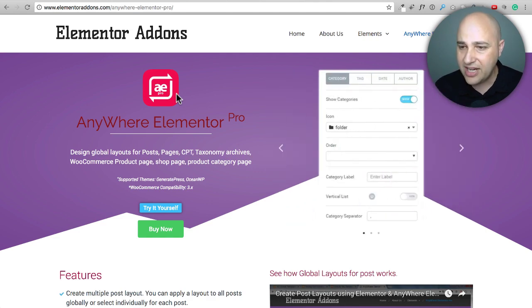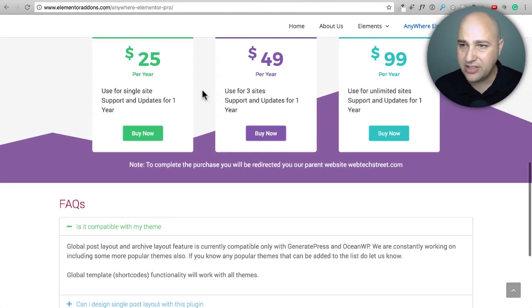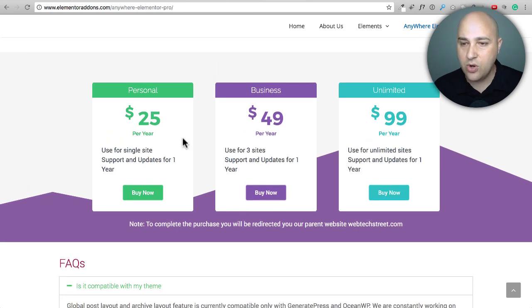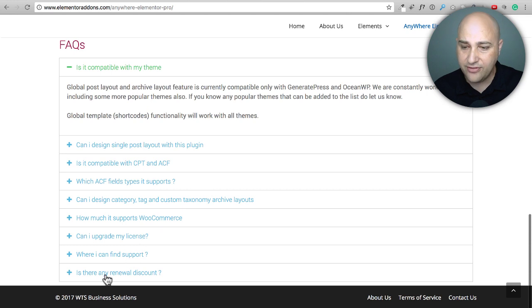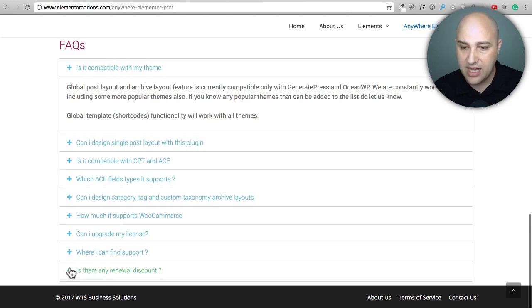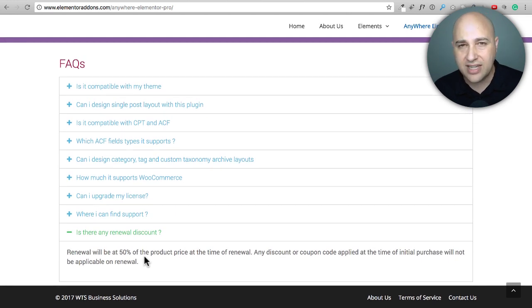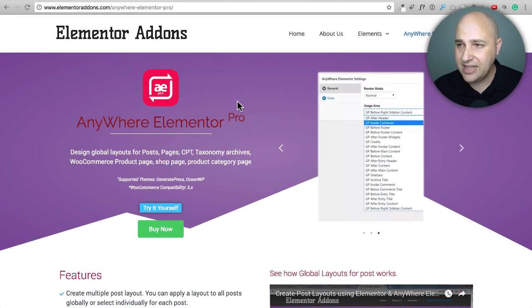So I'm on their website right now, and let's just scroll down, take a quick peek at the cost. So it's very affordable, as you can see. You could get a single site license and it's only $25, or you can get an unlimited site license and it's $99. That's a very good deal. And if I scroll down even further, there's some frequently asked questions right here. There's even a renewal discount. So when it comes time to renew at the end of the year, you get a 50% discount. So it's a very affordable product. So that is the website.